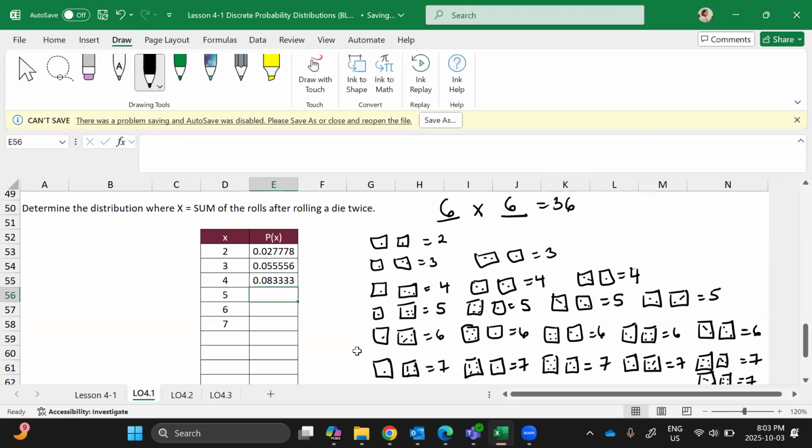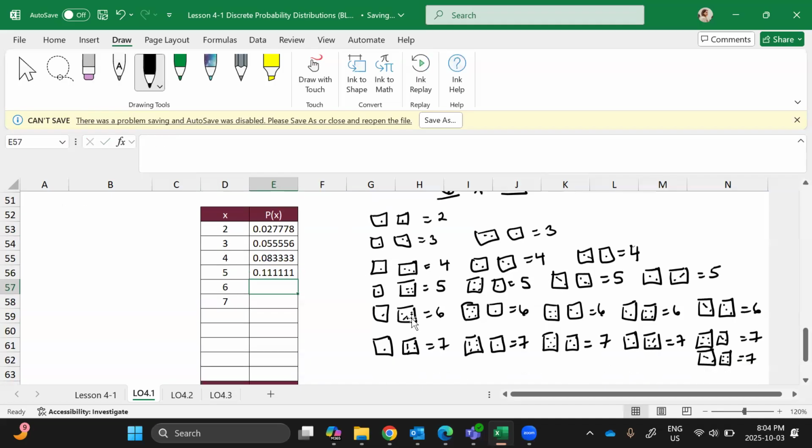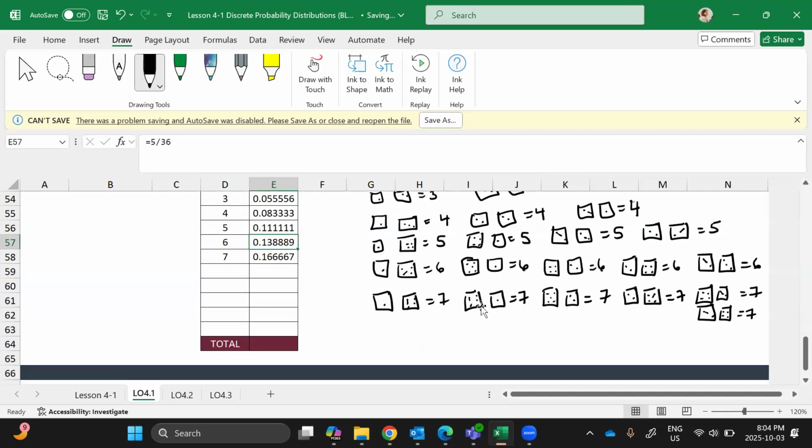For 5, we had 1, 2, 3, 4 different ways in our 36 total. For 6, we have 1, 2, 3, 4, 5 different ways out of 36. For 7, we have 1, 2, 3, 4, 5, 6 different ways out of 36. After that, they actually work backwards.